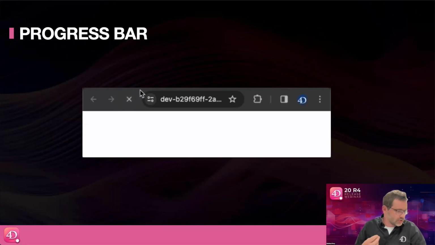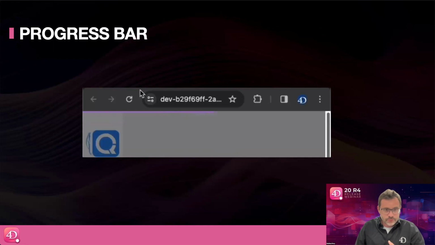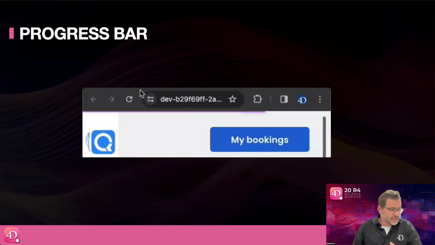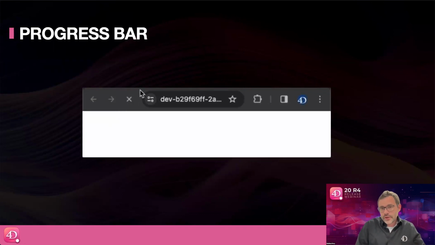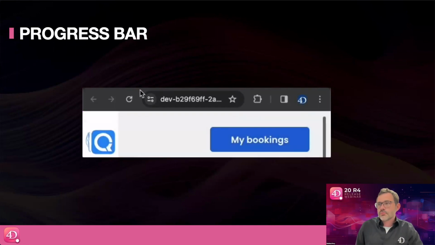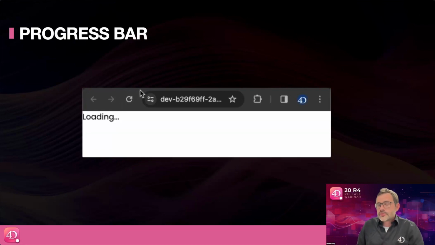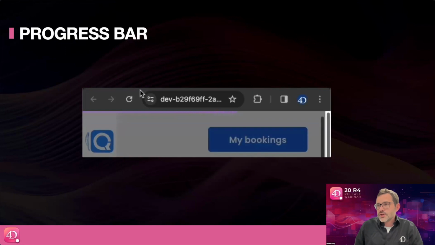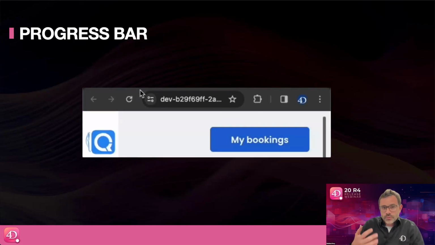and it will by default be active in your Qodly application. I mean, if you were using Qodly with 20 R3, switching to 20 R4 will make this progress bar appear. So if you don't like it, you can make it just disappear, but it's proven to be quite efficient in informing the user that something is happening, in fact.